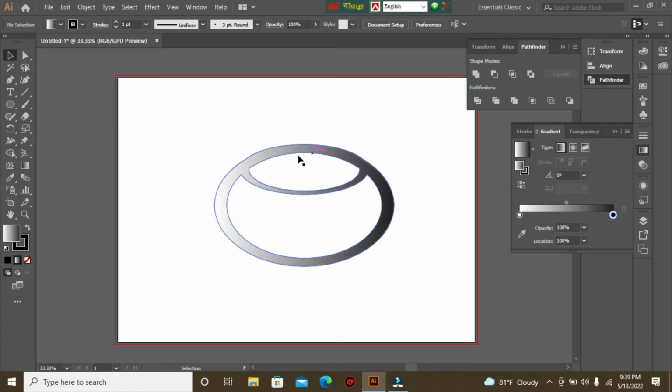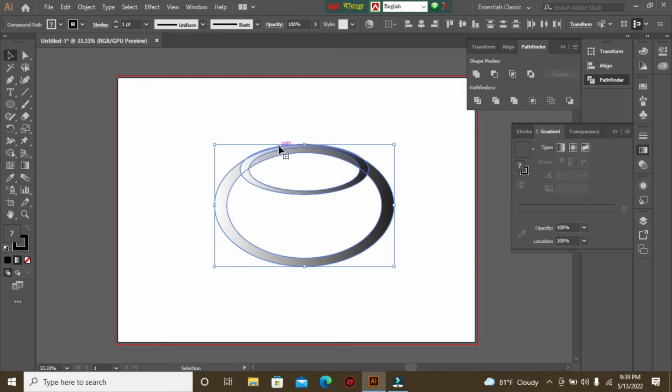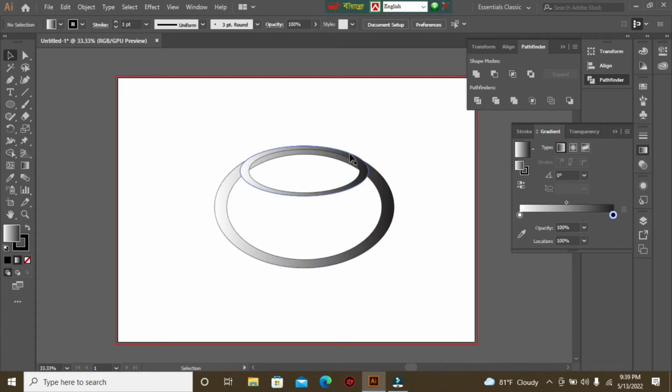You can see it doesn't look good. So let's come back again. Ctrl Z to come back, undo actually. Okay, set it properly. You can use the down arrow.